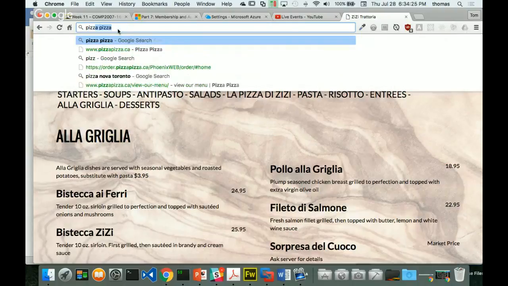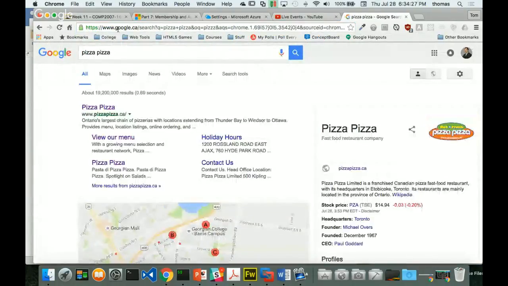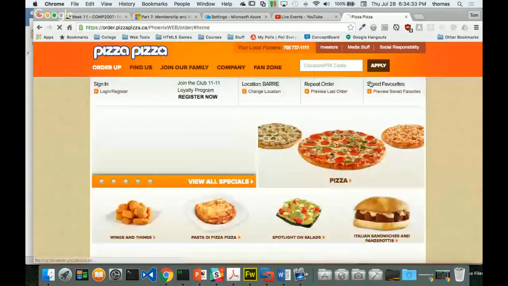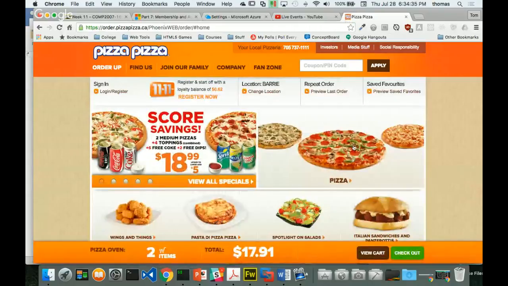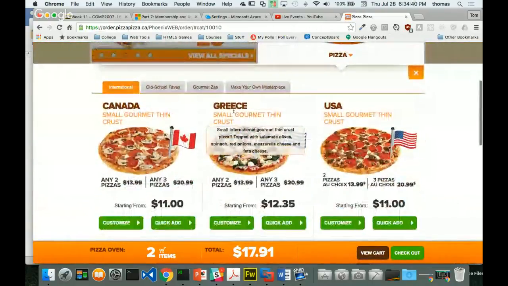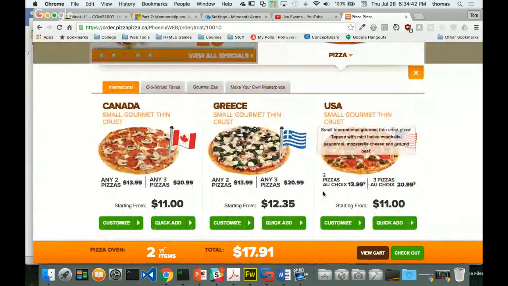And I know it's a great bad example. Pizza has online ordering. So if I was going to go to Pizza, and if I look at order online, they have an online ordering menu. If I click, well, what do I want? I want pizza, right? So of course I'm going to choose the Greek pizza. Now there's different options.